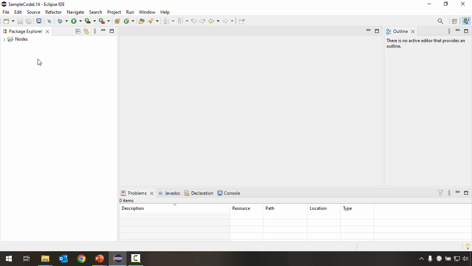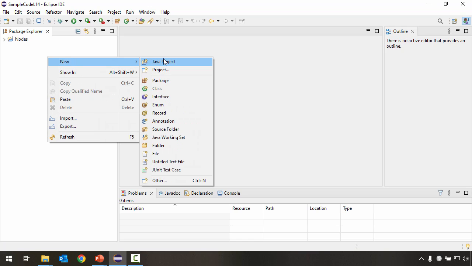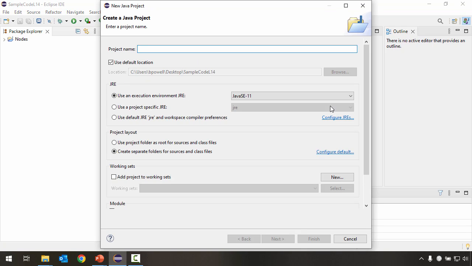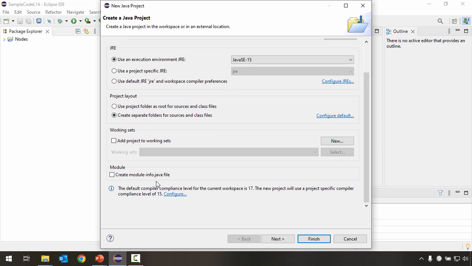Here in Eclipse, I've already imported the starter code for this lecture. I'm going to create a new project that'll be PriorityQueueInterface. And I want to make sure that I don't have the create module-info box checked.